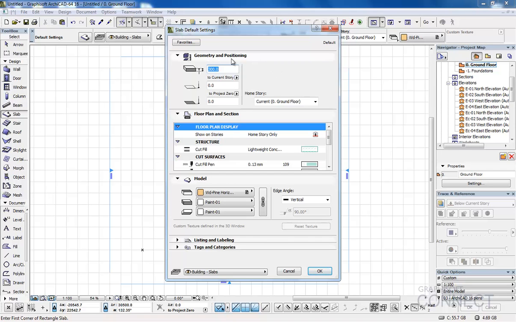There'll be an area where we set the geometry and positioning. So in the case of the slab, we have the thickness, and then the position of the top surface relative to either the current story or the project 0. We have the story it belongs to, and then we have the floor plan and section settings, so what its appearance is in 2D effectively.